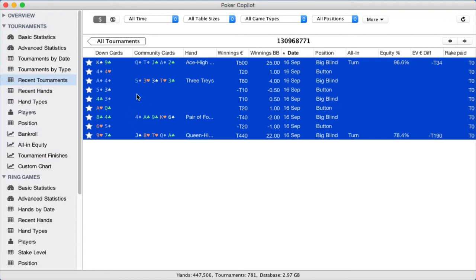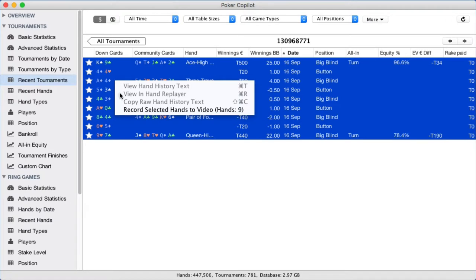Next, I need to right-click, that is, click the mouse right button anywhere in the selection to bring up a menu. Here we have a new option, Record Selected Hands to Video. This option is only available if you have at least two hands selected.